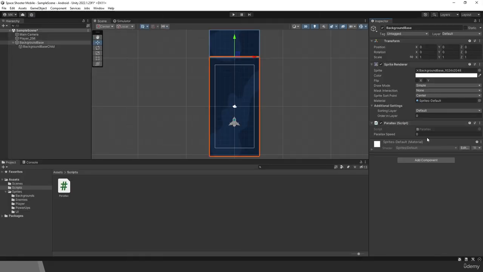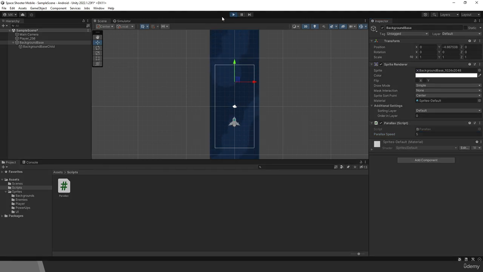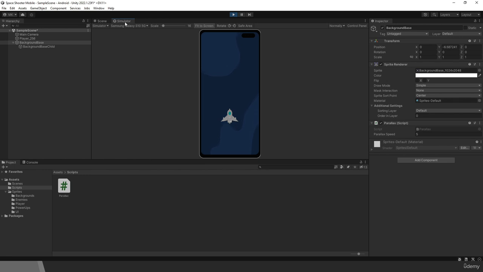In the inspector, choose parallax speed and click play. You can see how it works in the scene view. And this is how it looks in the simulator. Nice.